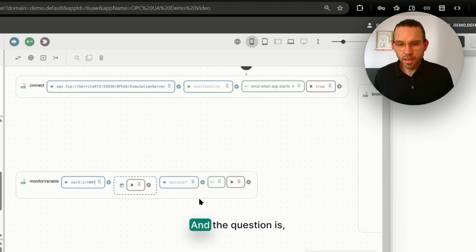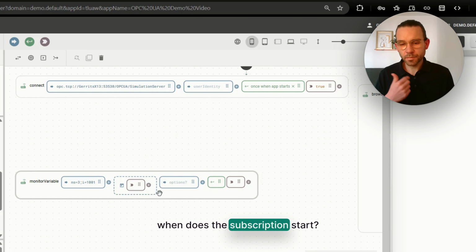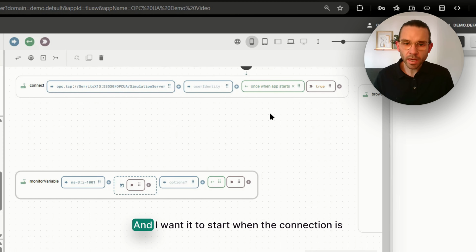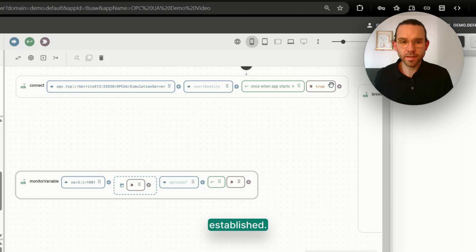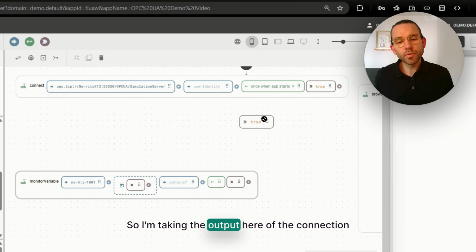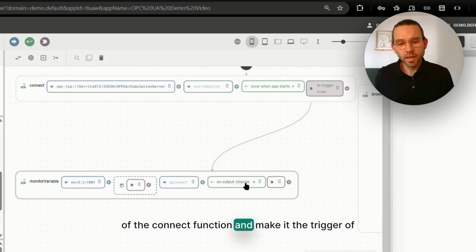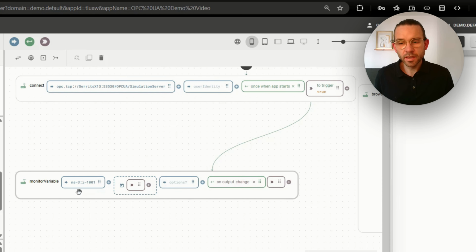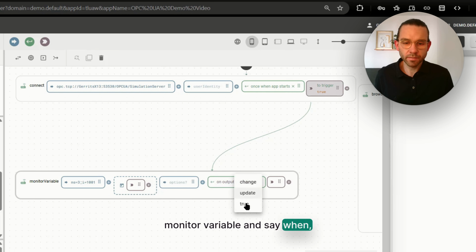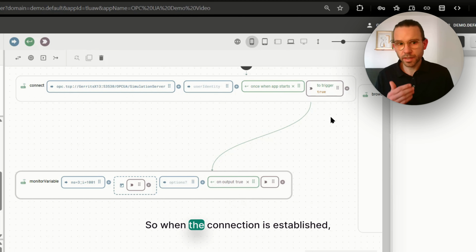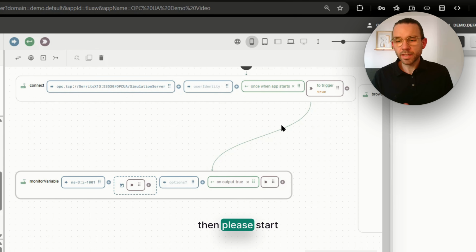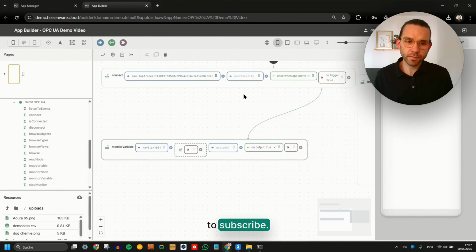Enter it here. And the question is, when does the subscription start? I want it to start when the connection is established. So I'm taking the output of the connect function and making it the trigger of the monitor variable, and say when the connection is true, so when the connection is established, then please start to subscribe.